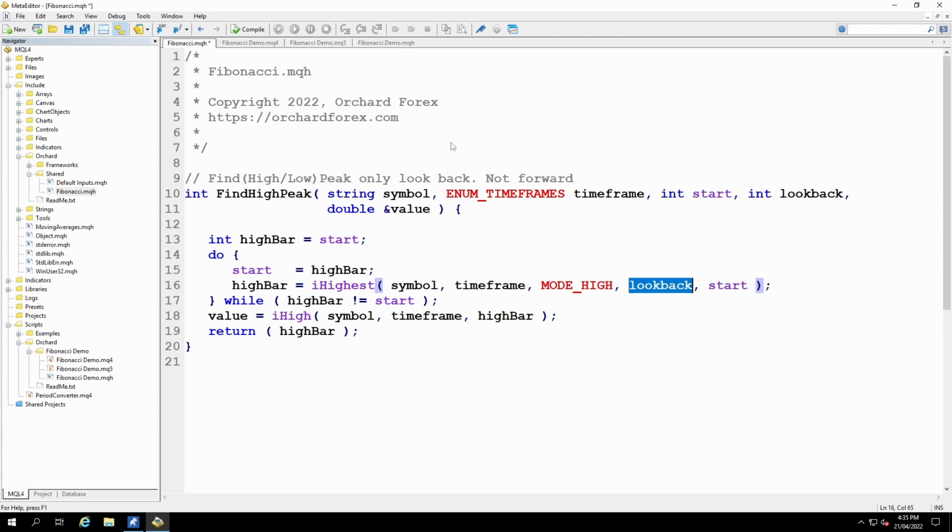So that's why I have this loop that will keep searching until I find a bar such that there is nothing to the left that is higher. And I know I've found that when high bar comes back to the same value as the start bar. And then all I do is pick up the value from that bar, which is the iHigh symbol, time frame, high bar. I return high bar, which is the return value of this, but value is this argument that's been passed in by reference. So when you call the function, you also get back a value which tells you what the value of that high bar was. Now that was just for the high peak.